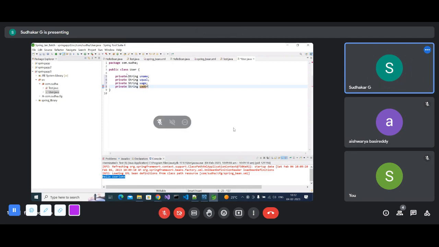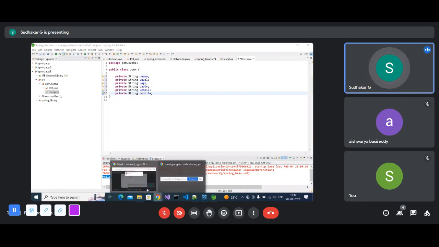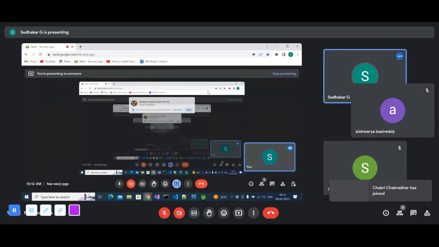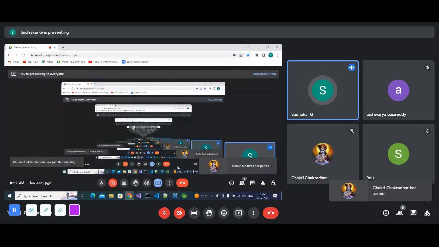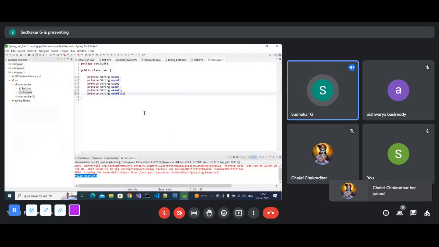Private string u email. Now final private string u mobile. Okay, these are all my properties in this user class. For this one I have to take getters and setters.